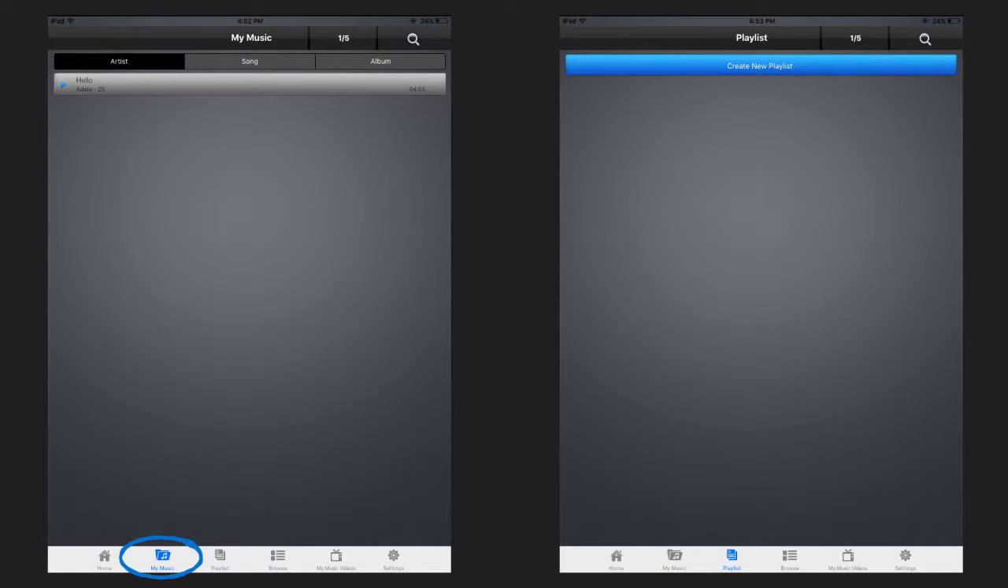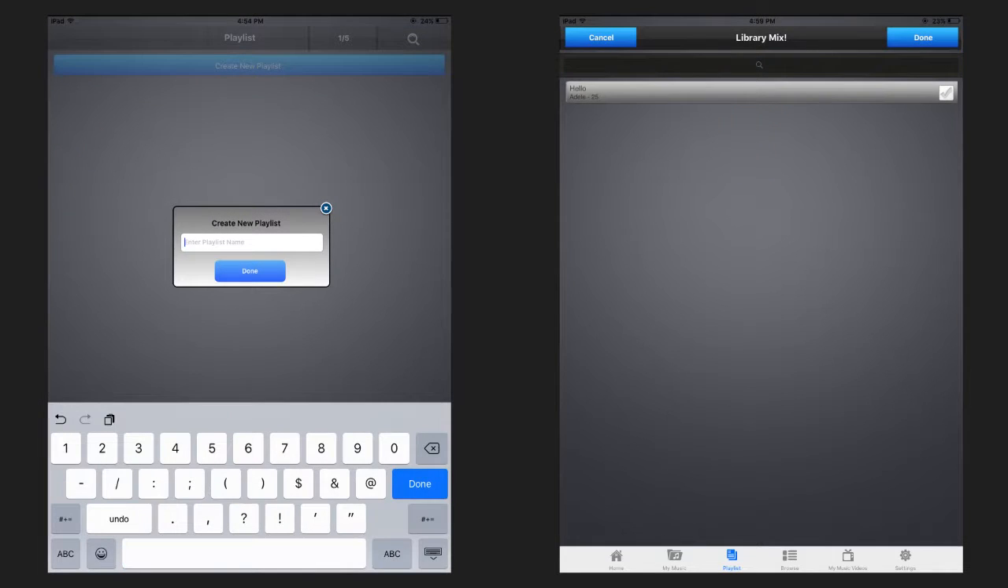Here you see the song displayed in the My Music screen. To play the full song, click on the blue play button. Once you download a number of songs, you can organize them into playlists. To do this, click the playlist icon. Next, hit Create New Playlist. Give your playlist a name and click Done.